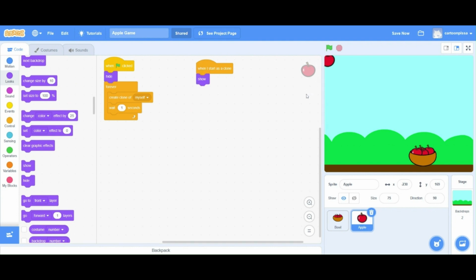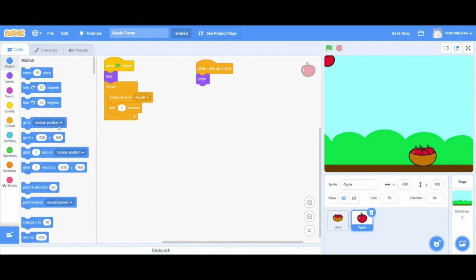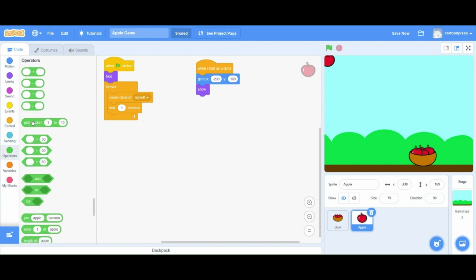And now wait a second. Let's go to the motion category and get this go to block, and go to operators and get this pick random block. So we need to put this number here, and without the minus 1 we need to put the positive number here. So let's do that.